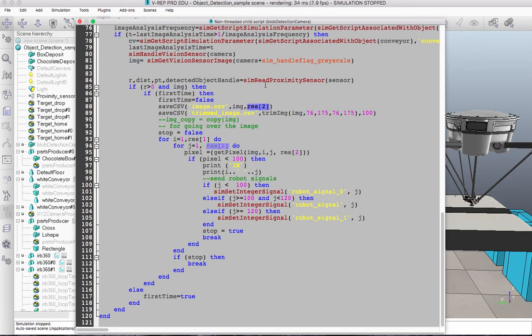In this case, width and height is square, so it doesn't matter which one you give it. And I'm going not only to save the image, but I'm going to save a trimmed image too. So this is a save CSV, and I'm going to save it as trimmed image. And in here, instead of giving it the regular image, I'm giving it a trimmed version of the image using the second function that I gave you.